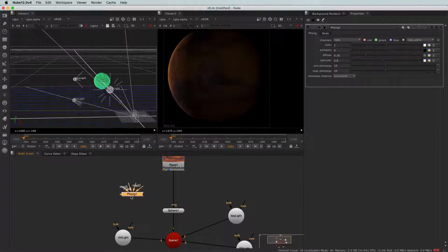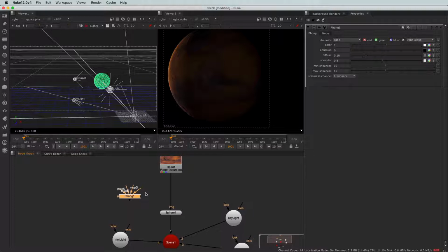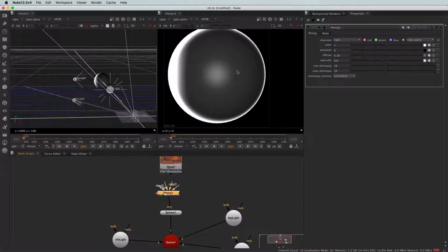So don't expect anything crazy like you will find in a CG software. Actually, it's very basic, but it's kind of useful because you can tweak how the light is affecting your object. Basically, it's a sort of super simple material. So I will connect my Phong shader to my sphere. And as you can see now, we do have that kind of feeling of a plastic texture.